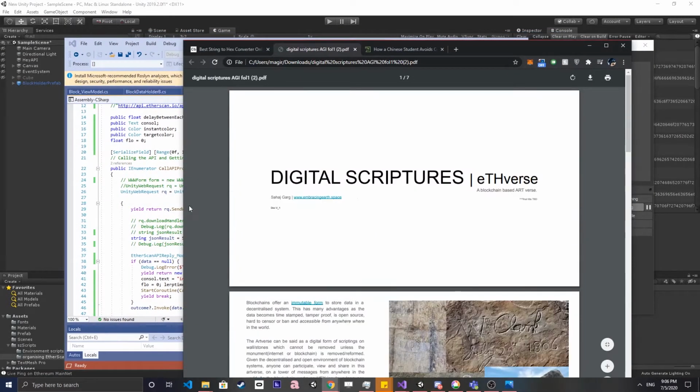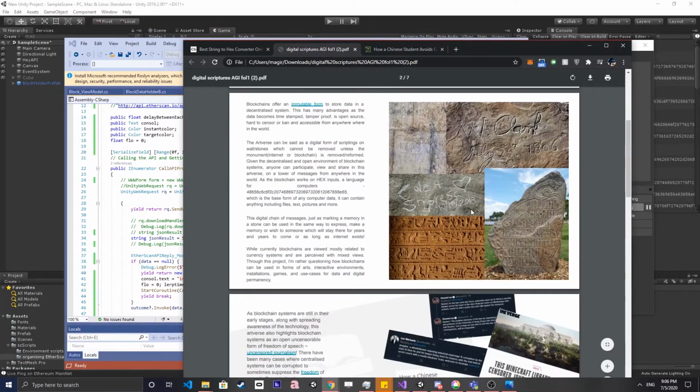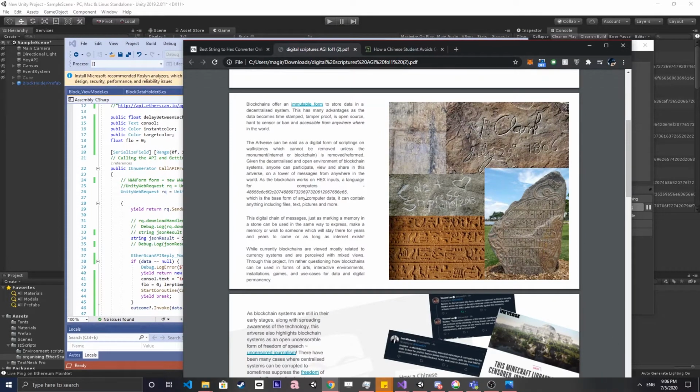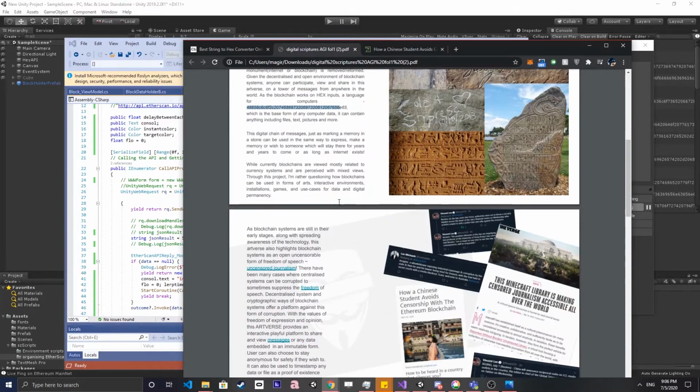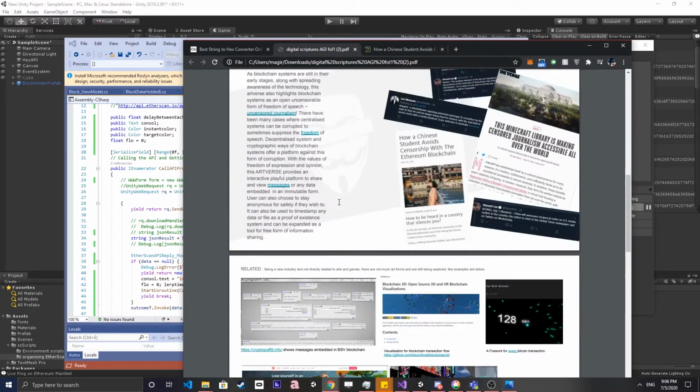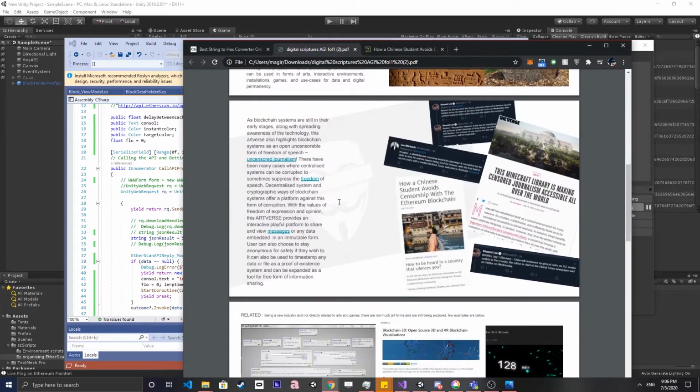Just to go very briefly, Digital Scriptures is a blockchain-based ArtVerse, and the idea is that you can make or embed all this data and these messages in a blockchain, or files in hex form. So how can you view this, and how can you create a central place where people can send these messages and view them in a very interactive, beautiful way? It's basically an installation, it's an art project, or maybe it's a game.